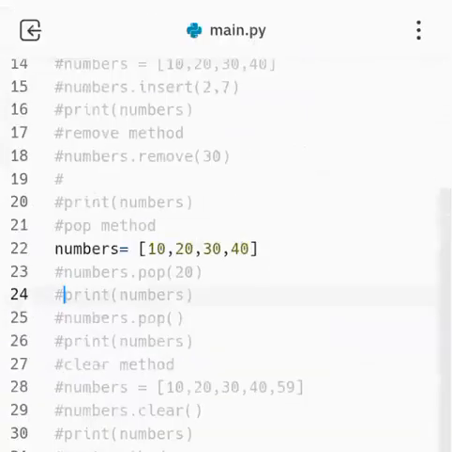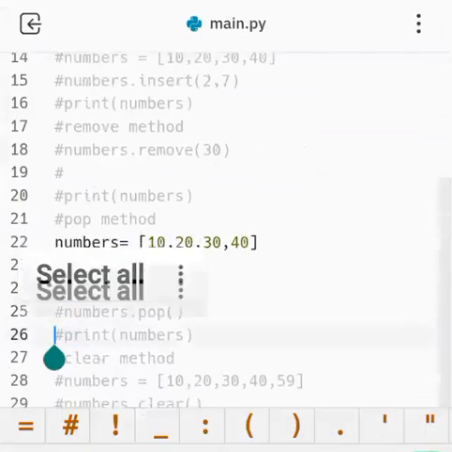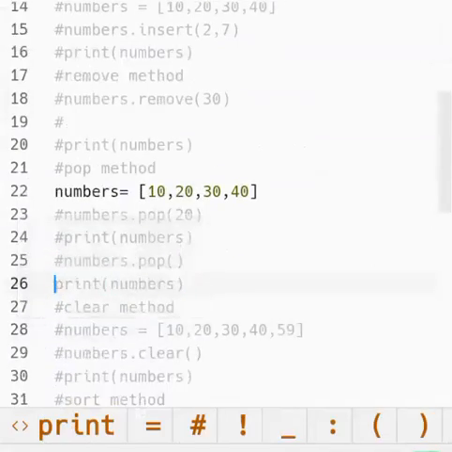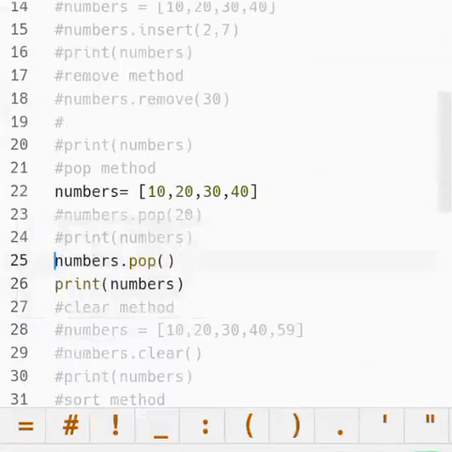Let's consider the other method, which is called the pop method. So you have a numbers list which contains the numbers 10, 20, 30 and 40. Then what I do, numbers.pop, because for pop method that's what you're supposed to do. So I remove this comment. Okay, so it's numbers.pop and then print the numbers list. So then what happens? Let's see.